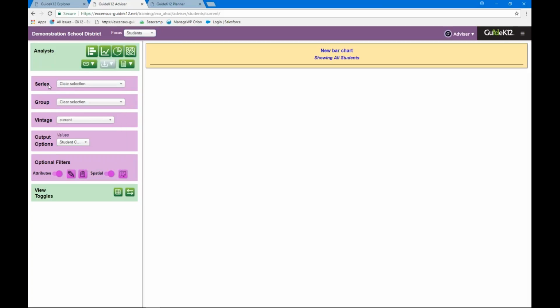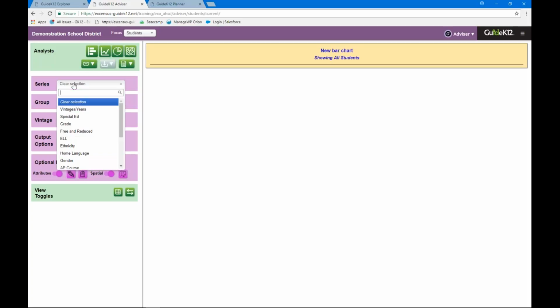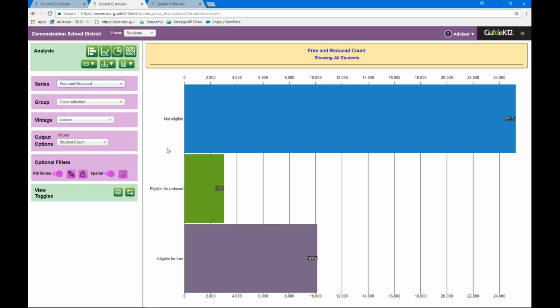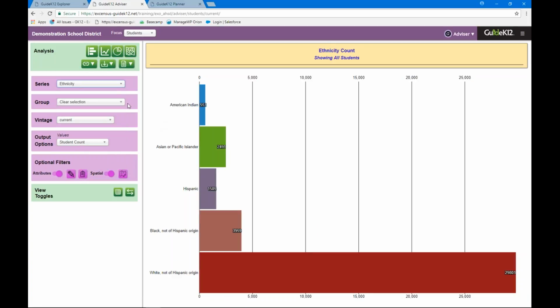We really only need to do the series to get a very simplistic look at a chart. I can come in here from the series, and if I just want to look at my free and reduced across the entire data stream, in this case, the student data stream that's loaded, we can get a quick bar chart of our categories of free and reduced, showing our numbers at the end of the chart. So we can just change our different drop downs to get those different charts very quickly off of one variable.